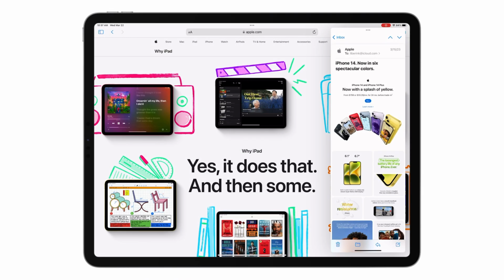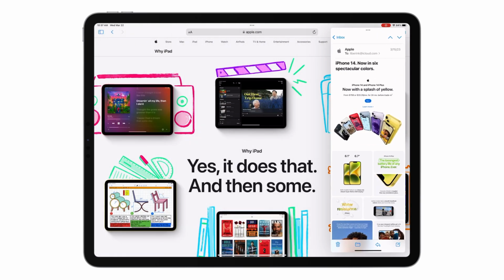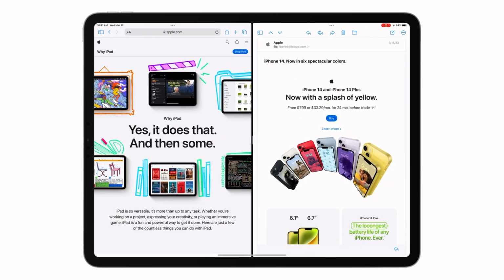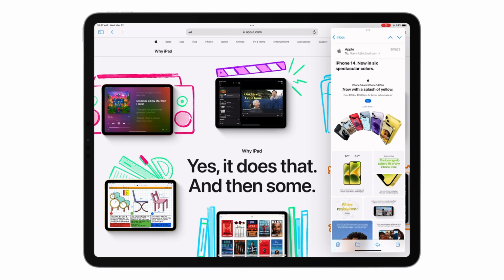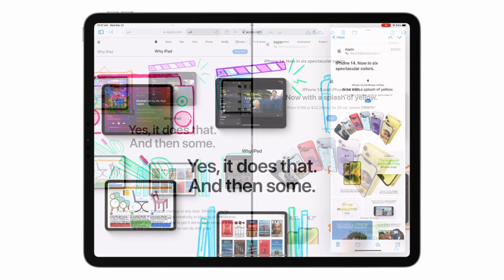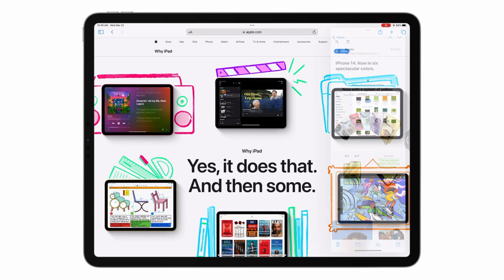To move the slide over app, use the multitasking button to drag it to the left or right. To turn a slide over app into a split view app, tap the multitasking button, then tap the split view button. Or you can touch and hold the multitasking button, then drag the app to the left or right edge of the screen. To hide a slide over app, touch and hold the multitasking button, then swipe the app off the screen to the left or right.